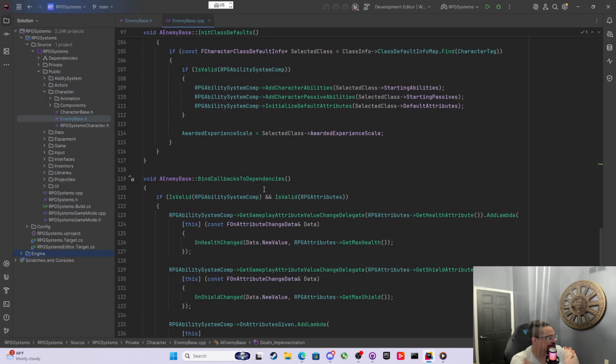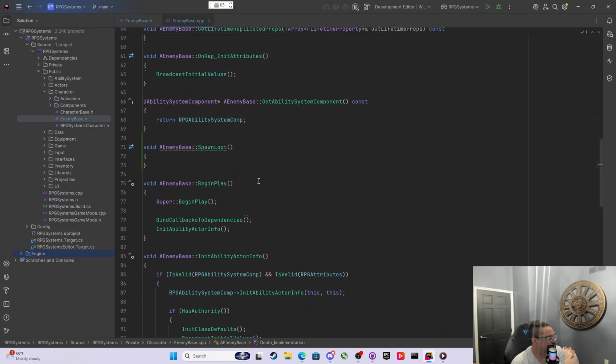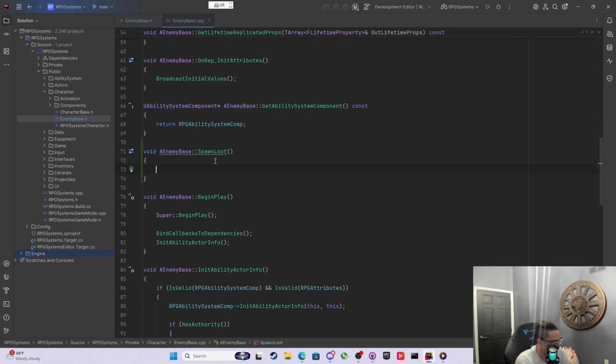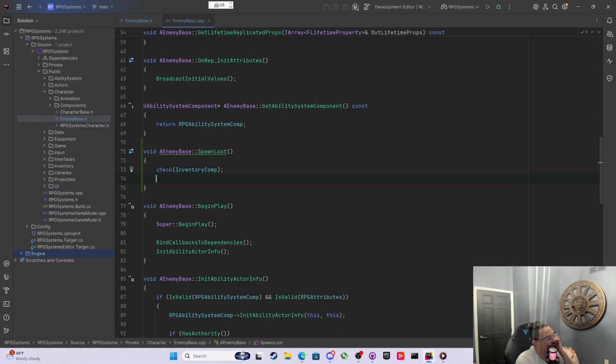Now, first thing was, where did SpawnLoot go? Oh, it's right here, excuse me. So we're going to check the InventoryComp just first. And then we're going to want another data asset because we're going to want this data driven, right? We want to do this data driven.